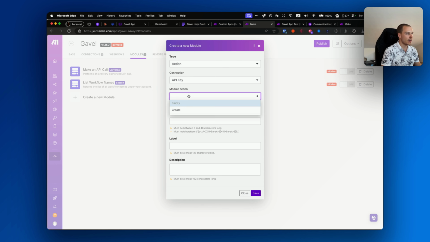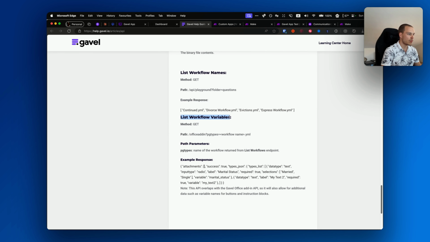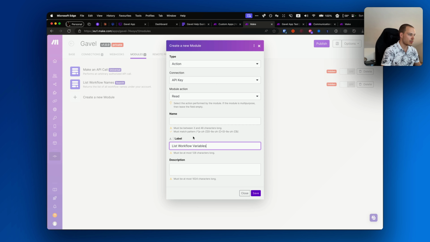The connection will be the API key. The module action will be read, and then the name will be list workflow variables as we have defined in the documentation. Let me just format it properly. And for the description, we'll say: returns the list of all variables defined in a specific workflow. Returns the list of all variables defined in a specific workflow. Click Save.